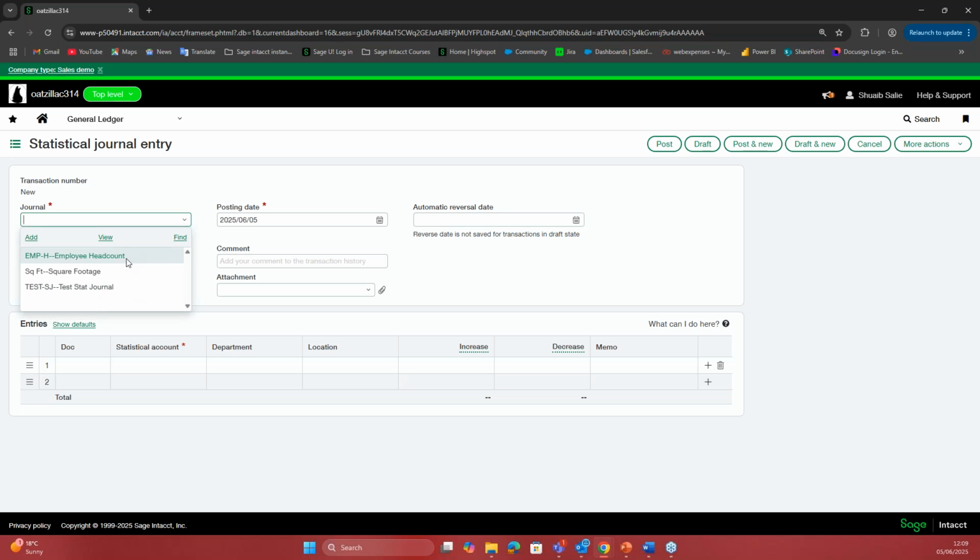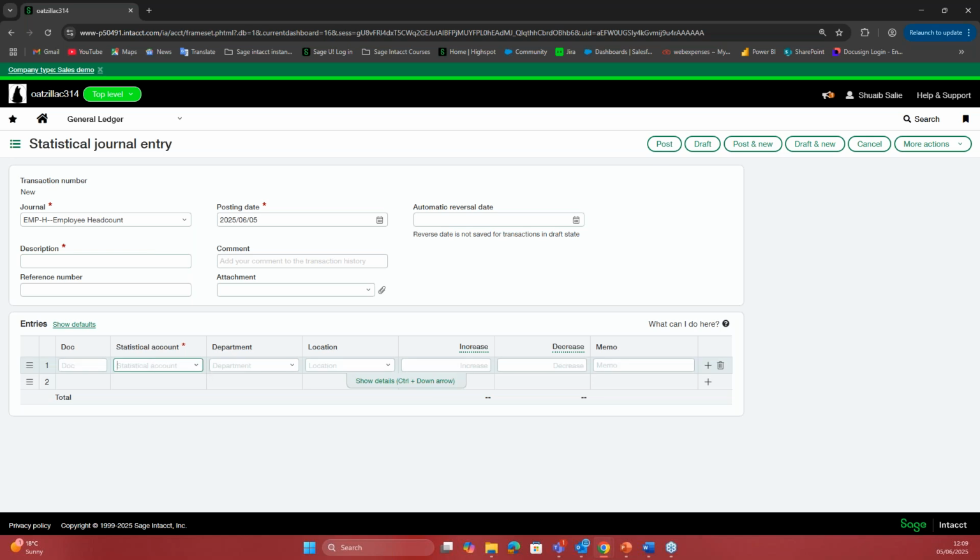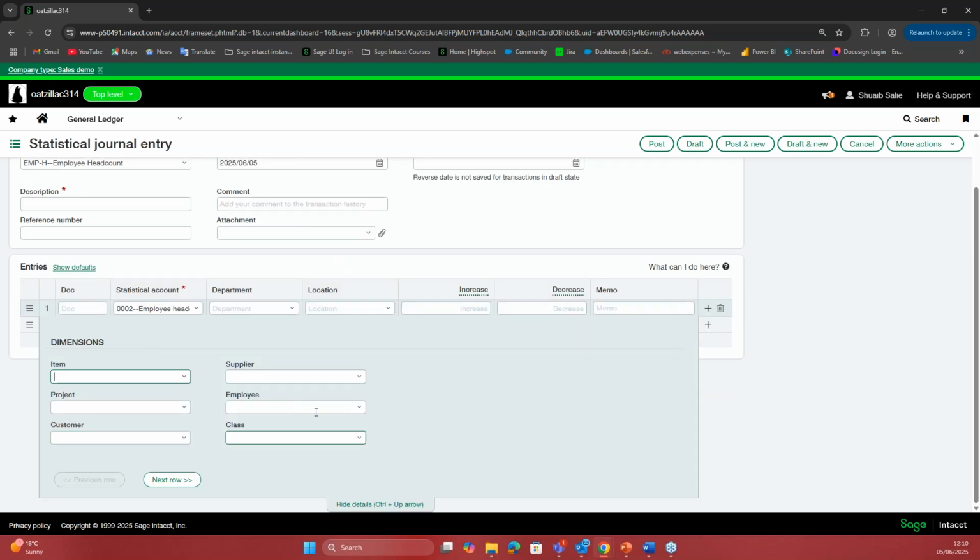Select the specific journal you are posting to, say if you are posting to employee headcount. Select your posting date and then give it a description as well. In the entries table, you're going to select your statistical account. So obviously, I'm just going to match it up. Employee headcount goes with employee headcount. Specify a department or location if need be, and then any additional dimensions will be over there.